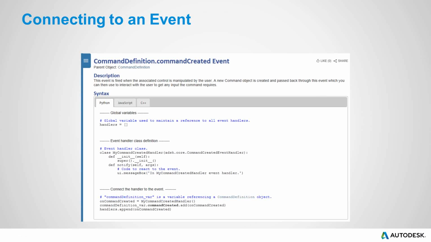So this has some code that I can really just copy and paste into my program and quickly implement a handler for this event.